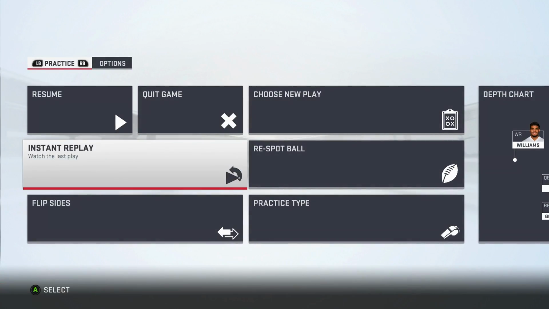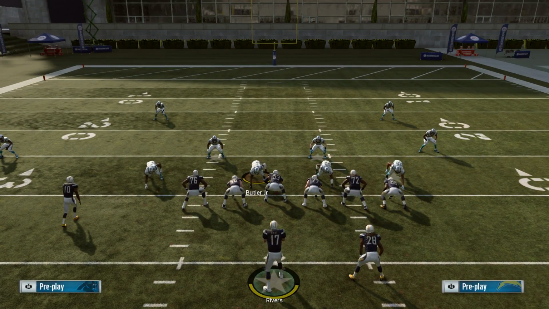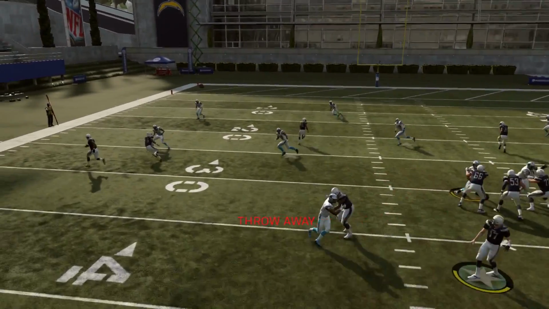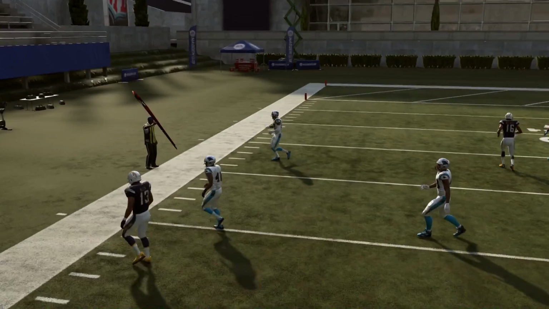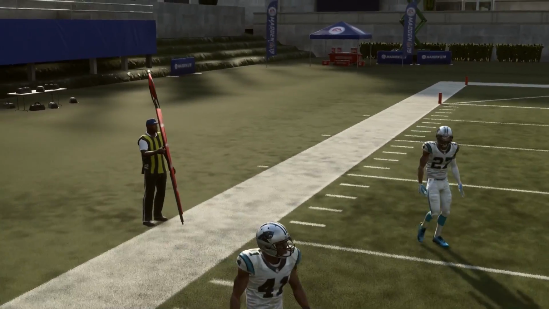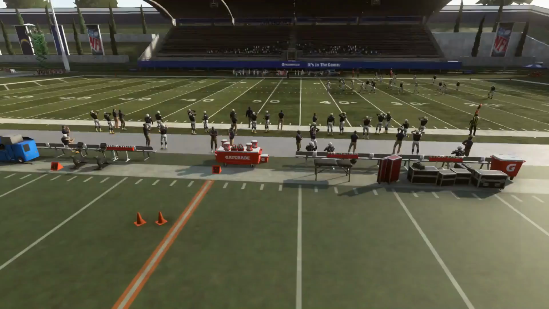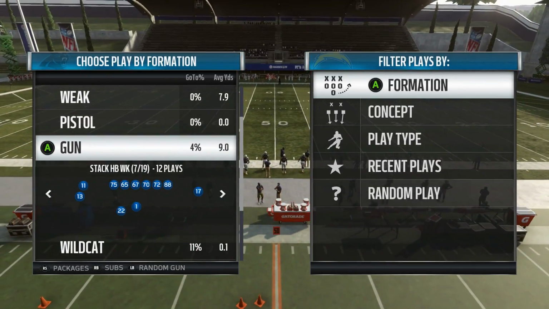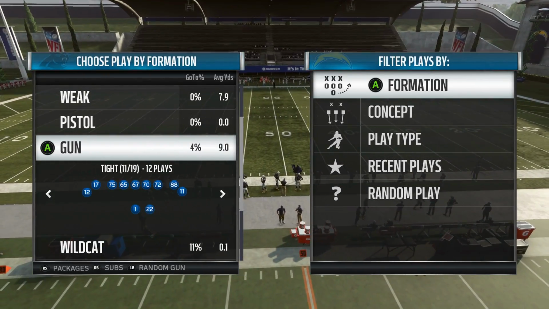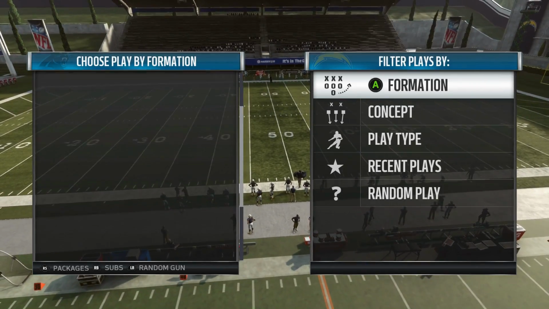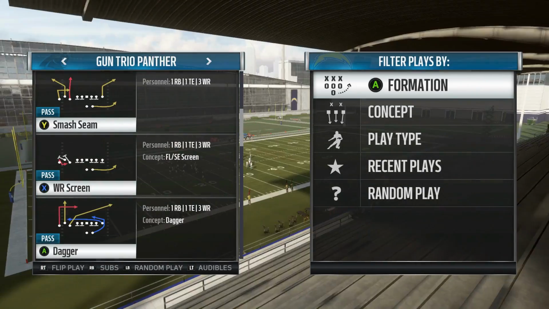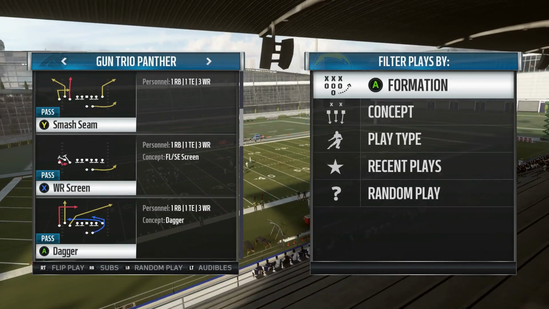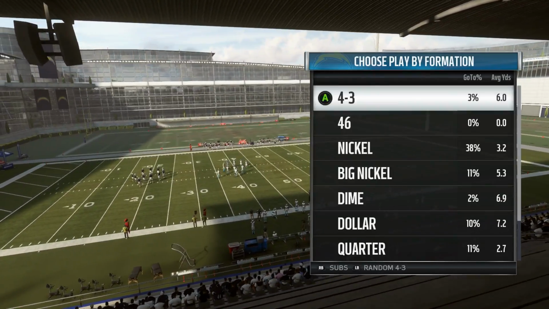So now, what I'm going to do here is I'm going to flip sides because I need to go to the Cardinals playbook. Just going to throw the ball away here. I'm going to go to the Cardinals playbook because they have another unique delayed route in their playbook as well. And I believe this is also in the Cowboys playbook. Could be in some others, but definitely in the Panthers and Cowboys playbooks. It's out of the Trio Panther, and the play is Dagger. Really, really nice play. So we're going to go to Dagger.